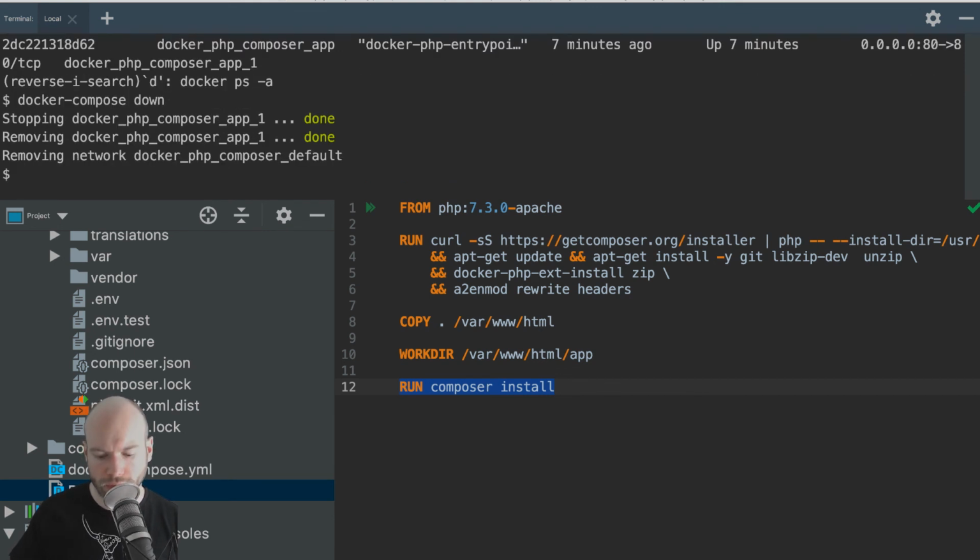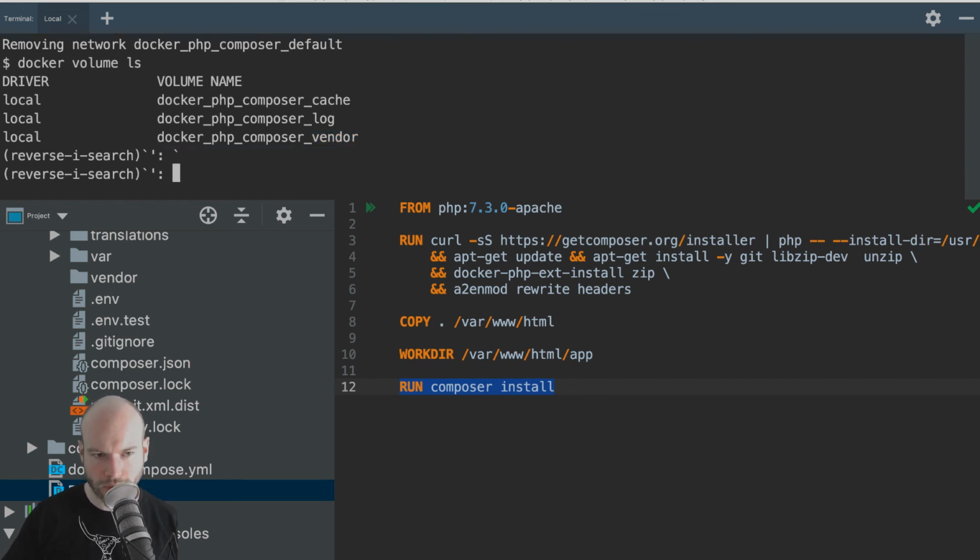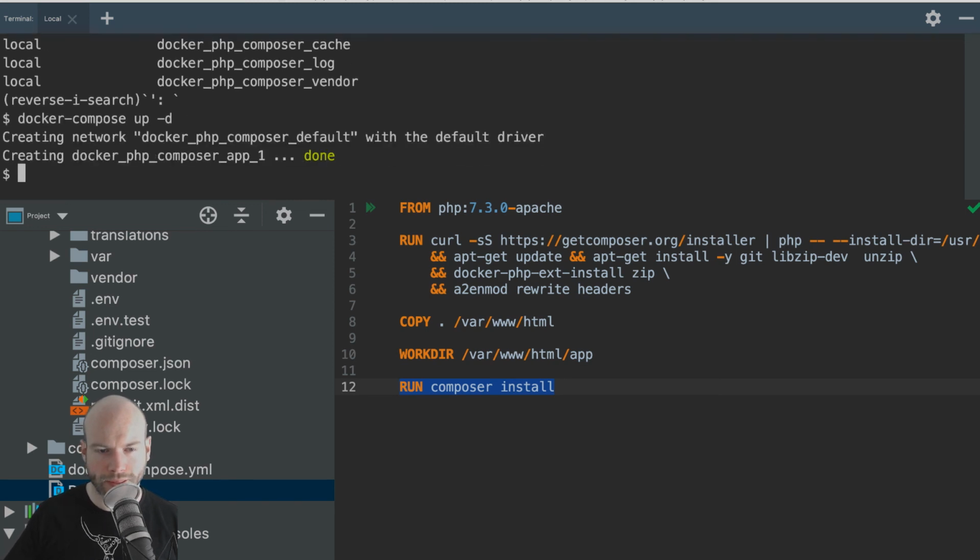So I've removed it. If I did a Docker volume, it's still there, right? So I can just do a quick up. And there you go. It's installed. It's created, and that's fine.